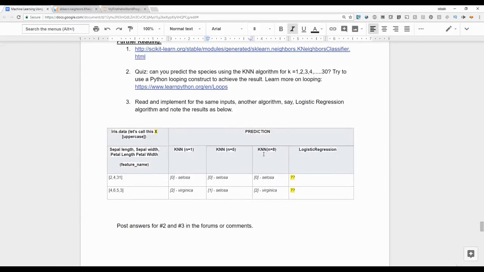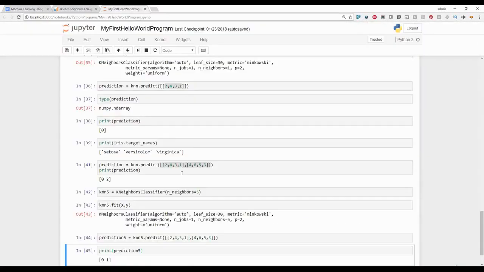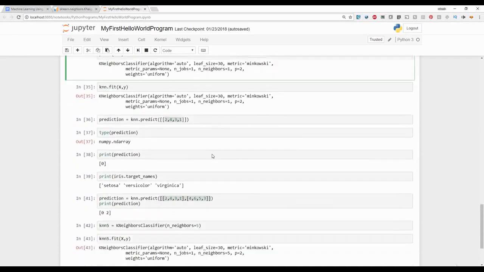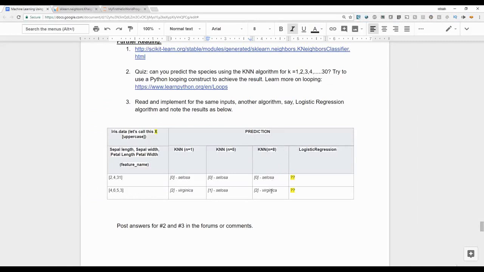try doing that. And I've given you answers for n equal to 8 over here. And it's again the same thing. I just use this same example, but the default value while instantiating, I just gave it as n_neighbors equal to 8, and ran the whole thing again. And this is the answer that I got.